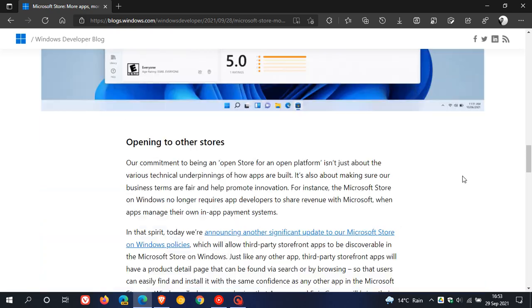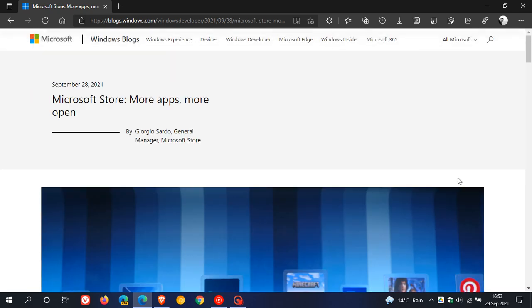So just wanted to update you in this quick video that yesterday Microsoft announced that other app stores and web browsers are now going to be made available in the Windows 11 App Store.